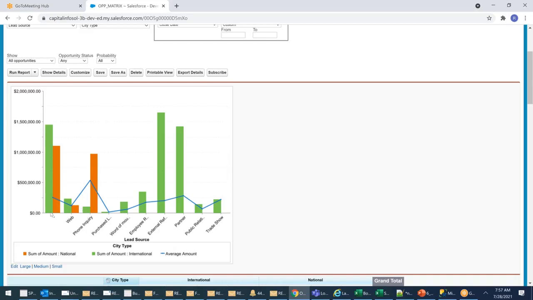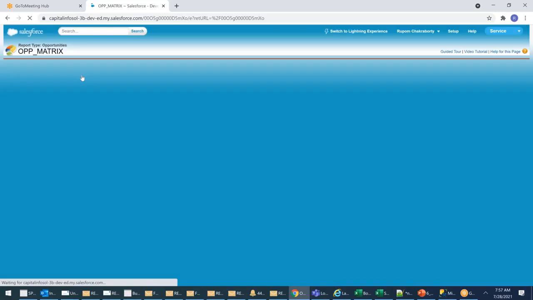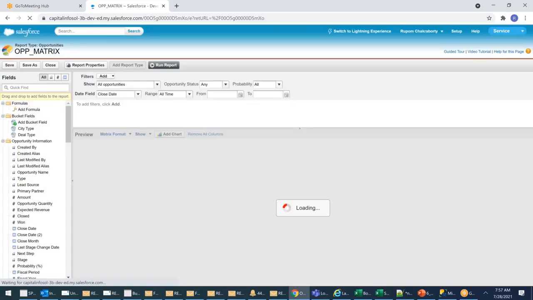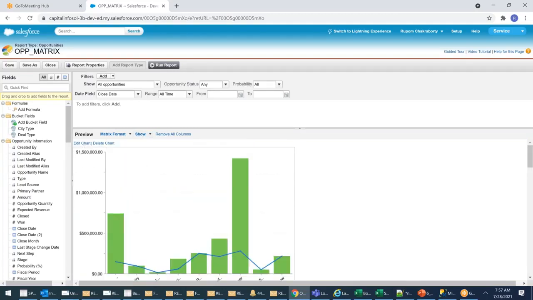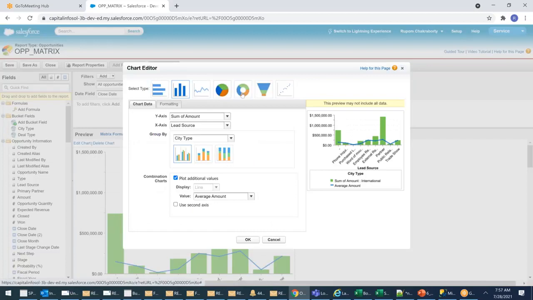Multiple graphs, multiple values can be plotted together. Again and again, I'm trying to show you the same thing. Customize. You can add different types of graphs. You can't plot all the values here. If I take donut and funnel, only 2 values. Multiple values can be plotted only here.